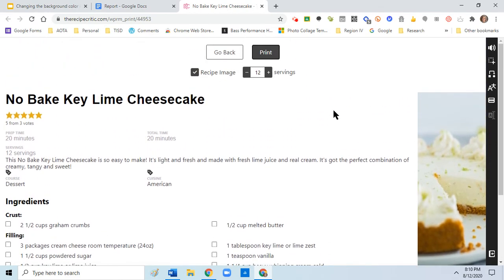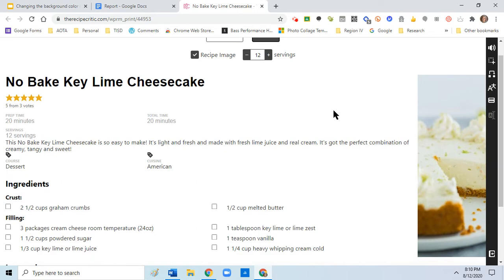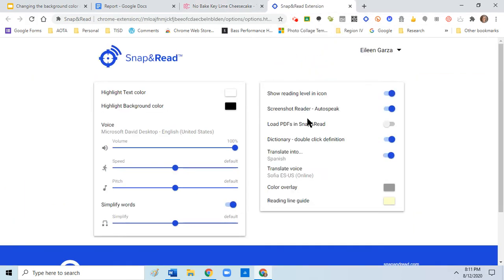So this is a recipe that I just pulled offline. And another way that you can do this besides using the highlighter that I've already showed to you is to use this tool here, which is the overlay and the line guide. So the reading guide. So I'm going to click on the options again up here, and let's look at how you would manage that. Here is the overlay and the reading line guide.